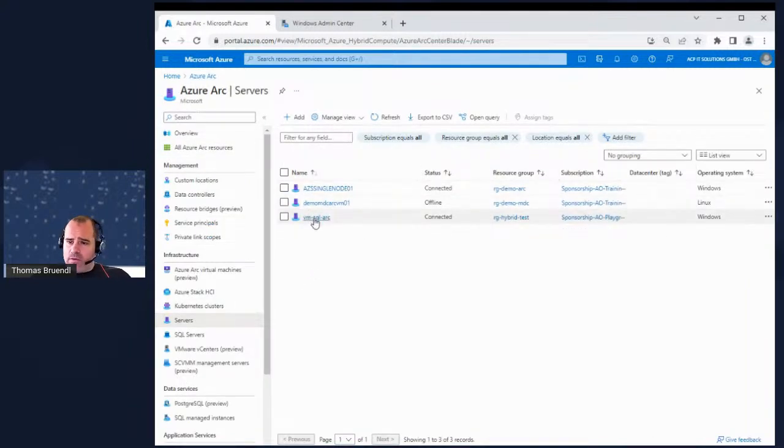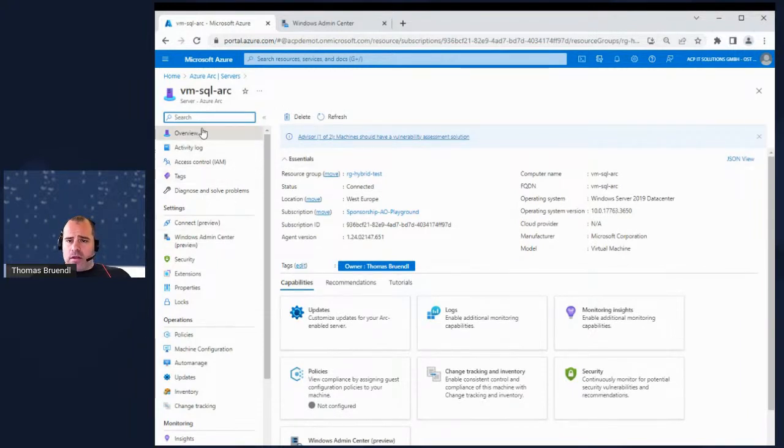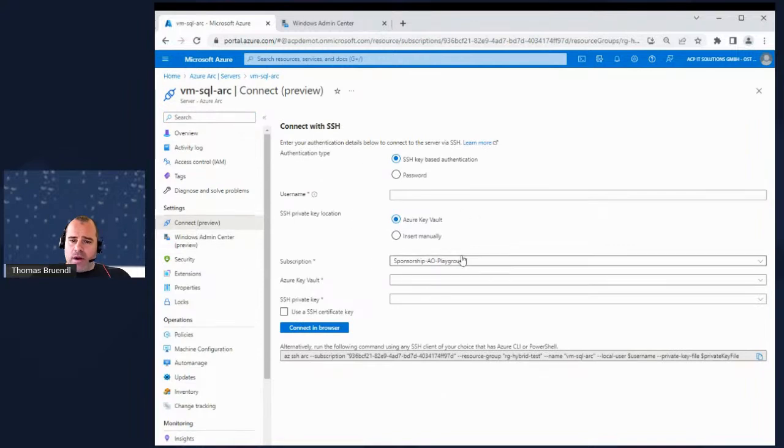I have prepared one VM here with the name VM SQL Arc, and you are now taken to an overview page where you have some general facts about this machine. The interesting part starts under settings. If you have SSH and an SSH client active on Windows, and as well for Linux, it works as well. You can connect directly over the browser in an SSH session to this machine.